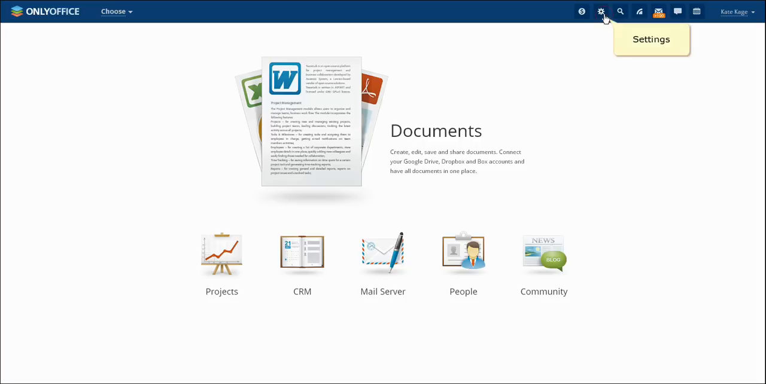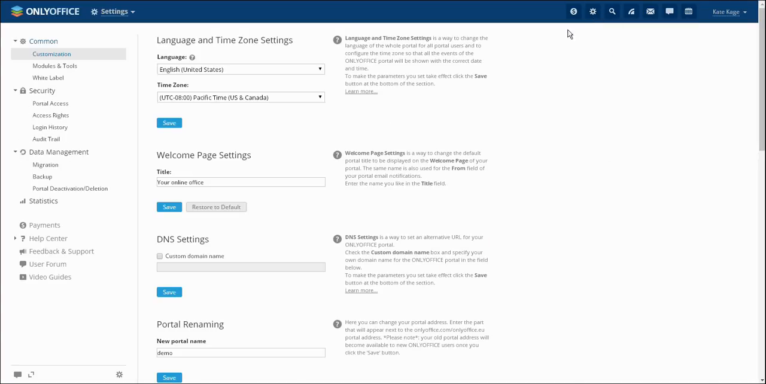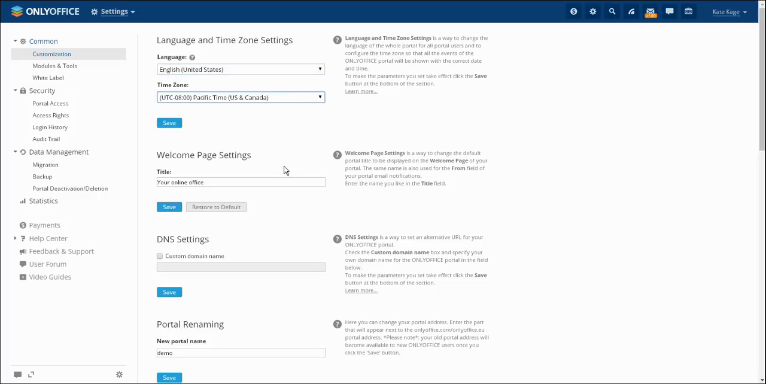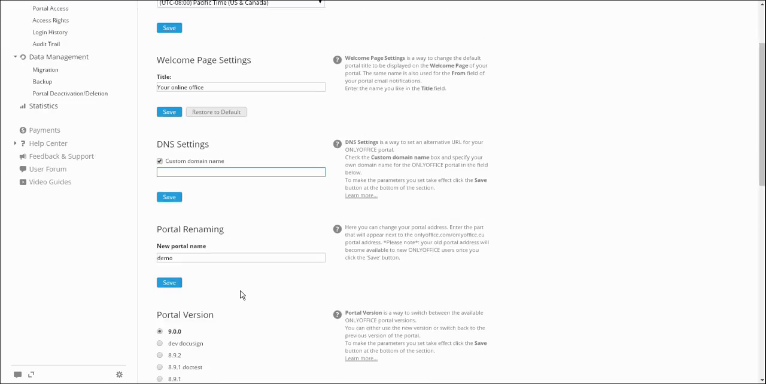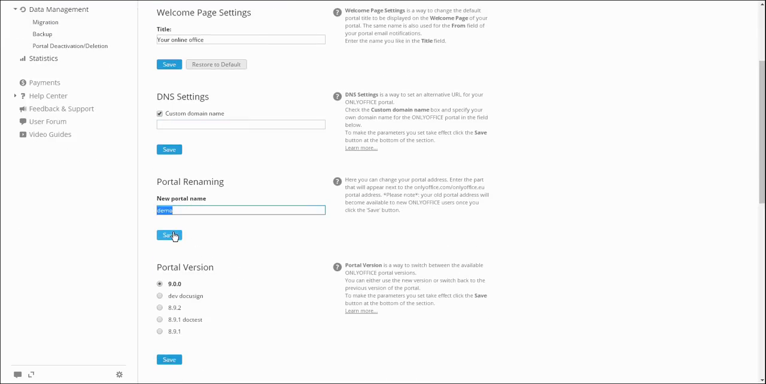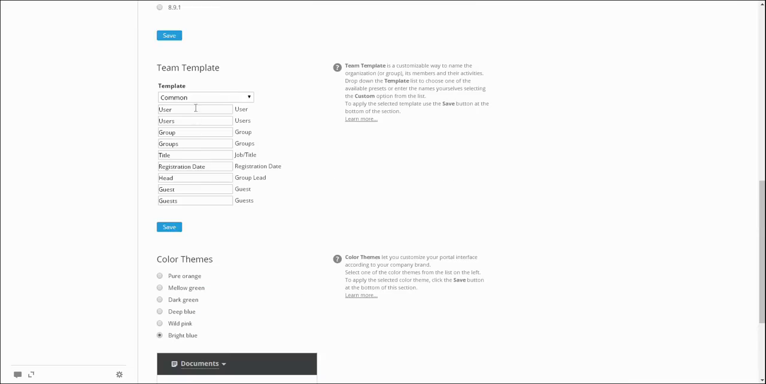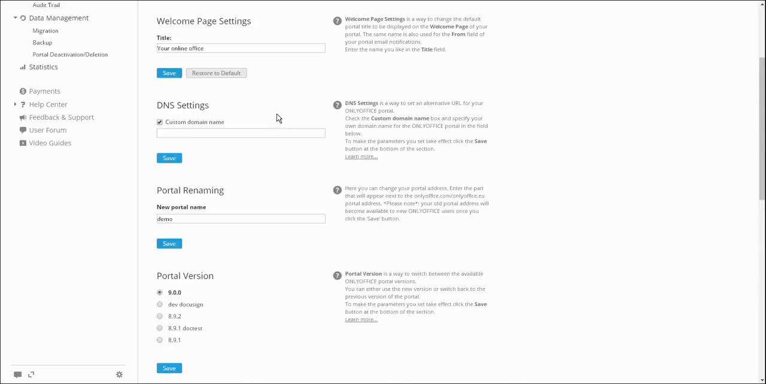A portal can be set up according to your individual needs at the Settings module. The section Common Settings allows you to set up a language and time zone, set up an additional domain name in case of having your own domain where you'd like to place the portal, or change your portal's name. Your portal may also be customized by installing an appropriate color theme and team template.